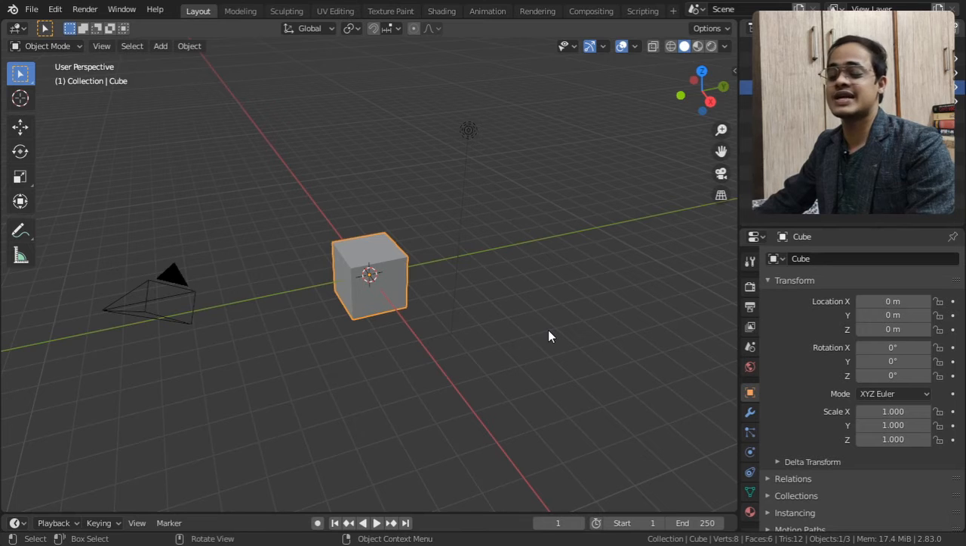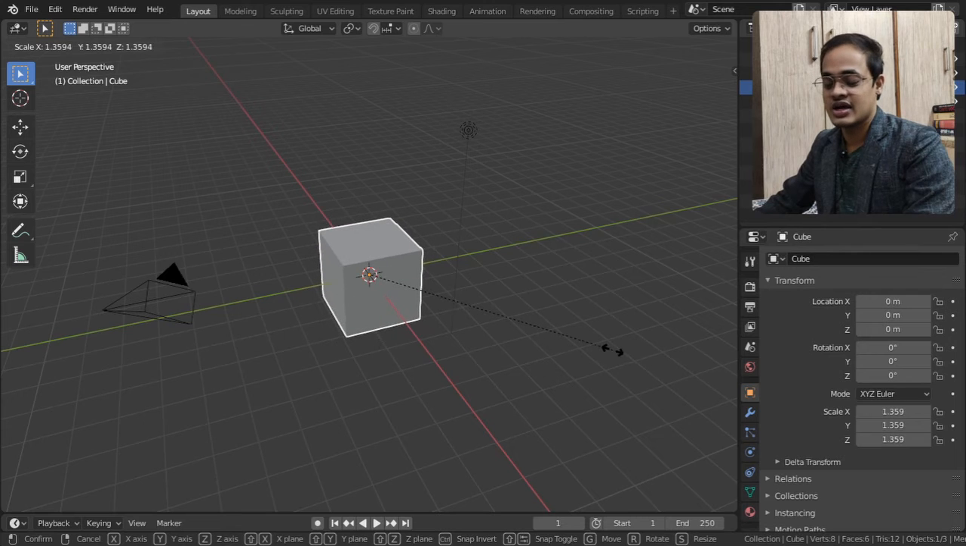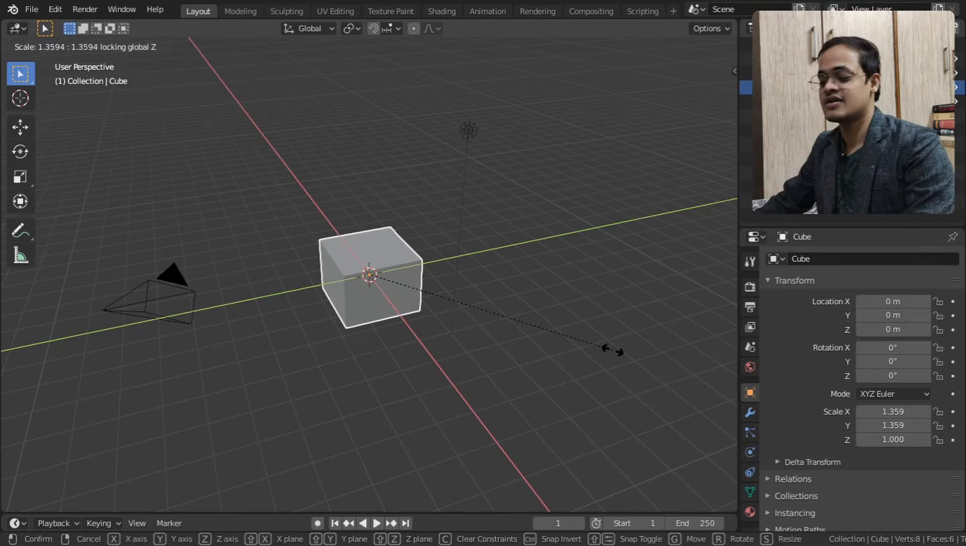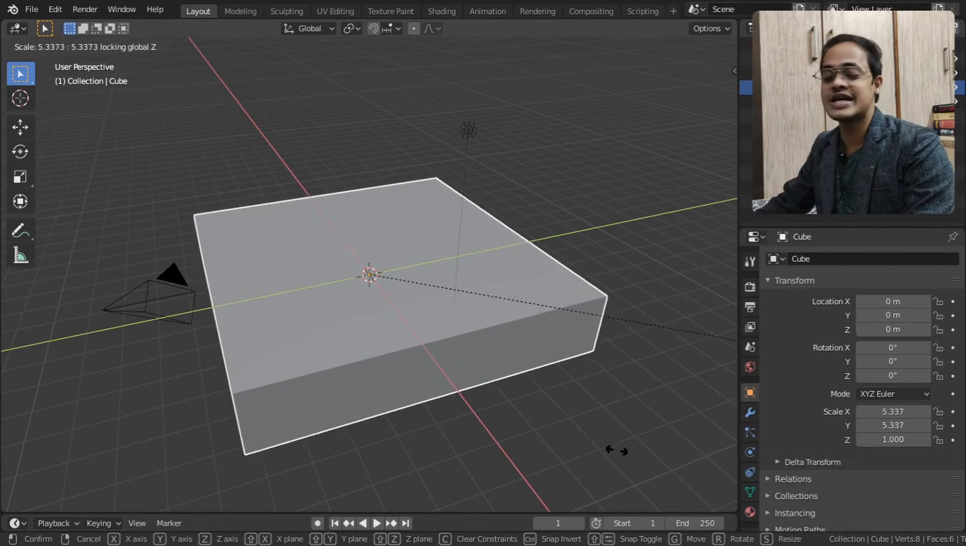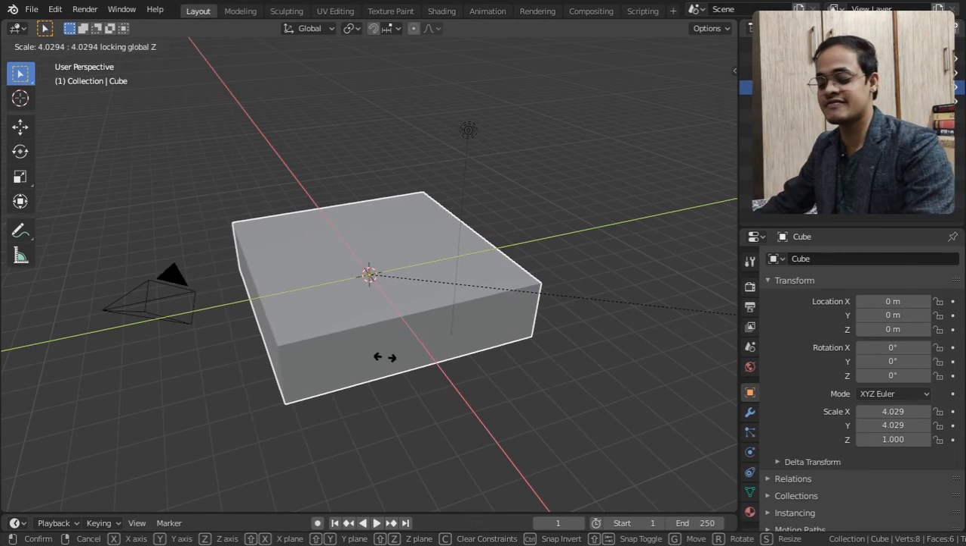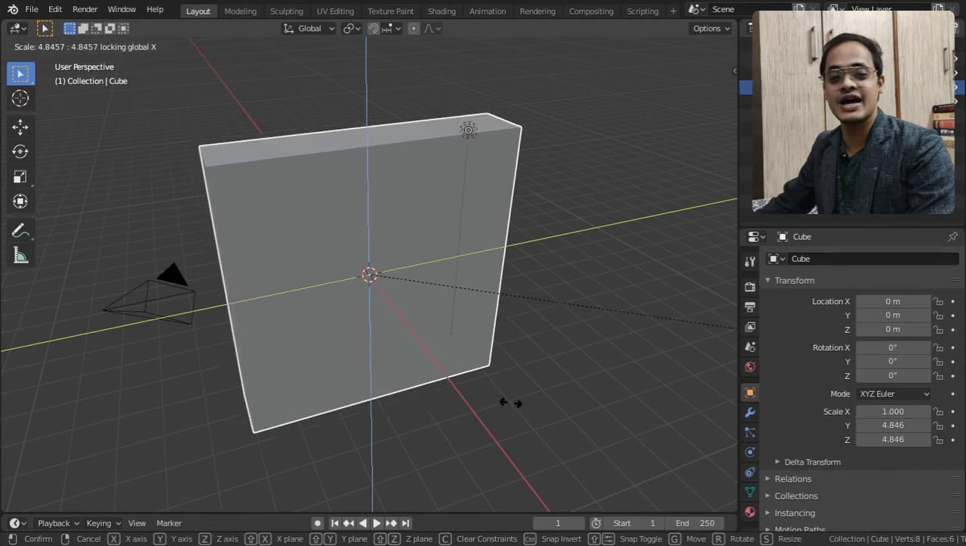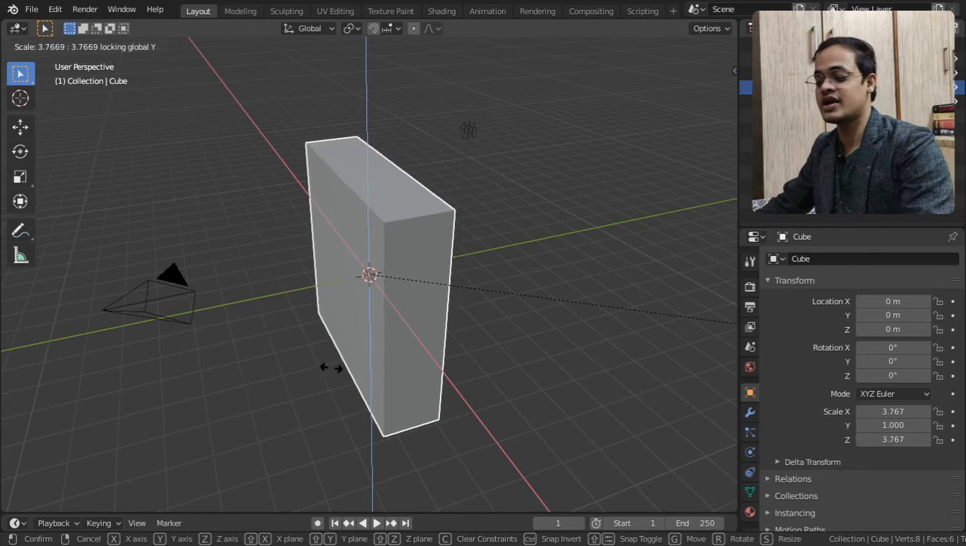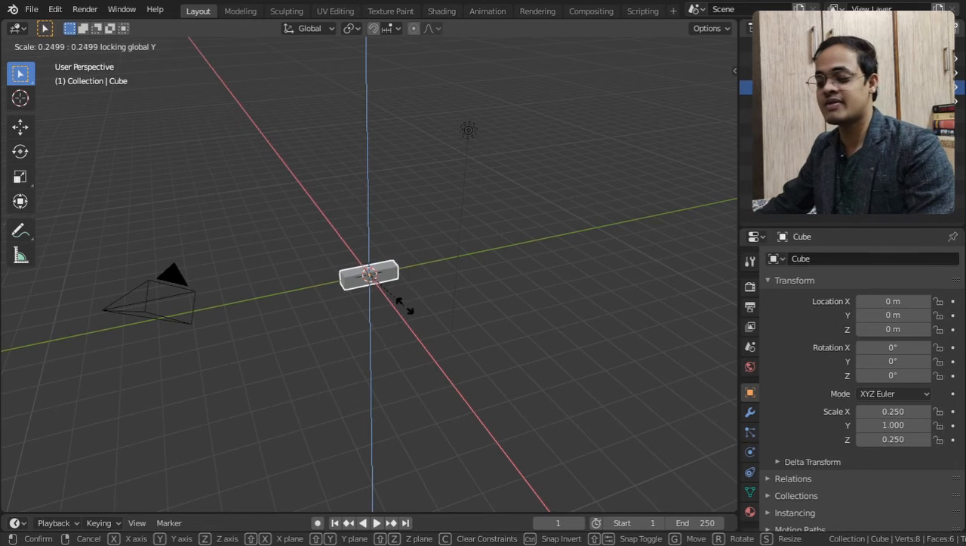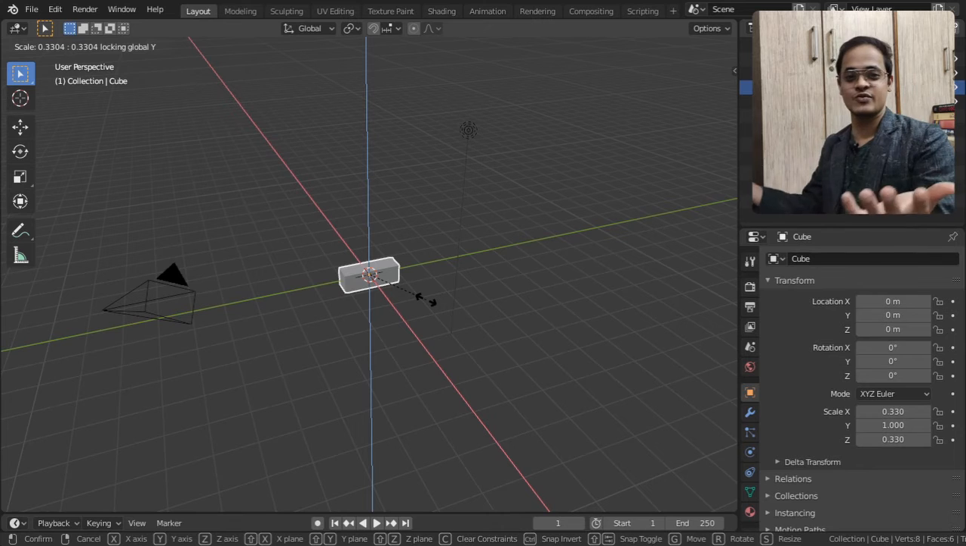With that being said, one of the most wonderful things that Blender developers have given is Shift X, Y, Z. What is that? S for scaling. If you tap Shift and Z, you can scale it in the Z plane. In the same way, Shift X, you can scale it in the X plane, and Shift Y, you can scale it in the Y plane. Isn't that wonderful?